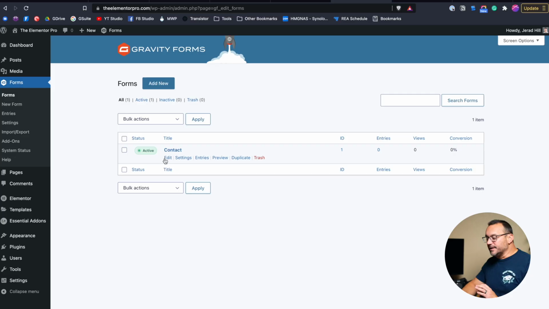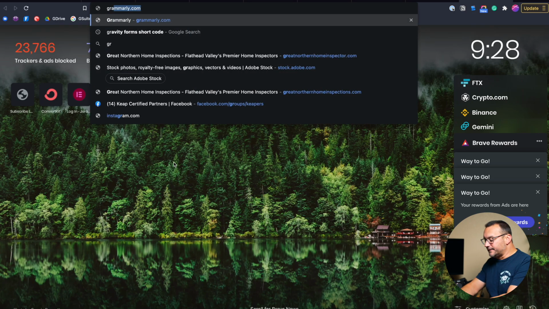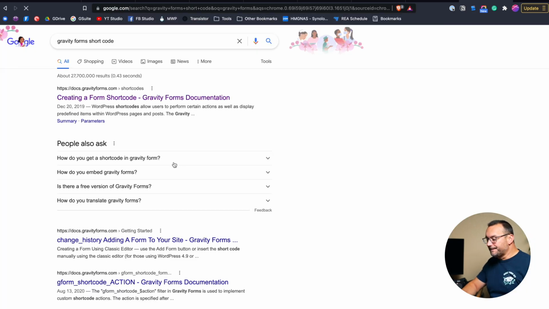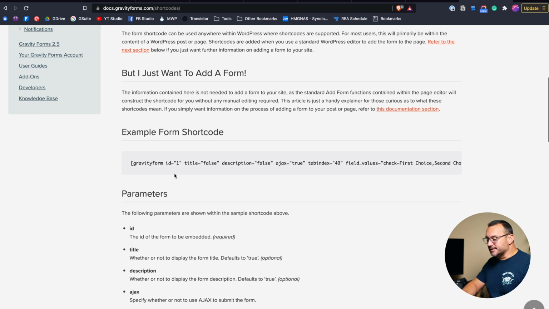So I hope that this video helped you understand a little bit on how to use Gravity Forms. If you are unfamiliar on how to find the short code or figure that out, it's not super easy to find the short code. What I tend to do is just go and do a Google search for Gravity Forms short code, and I just pull in the short code right from this page and then customize it.